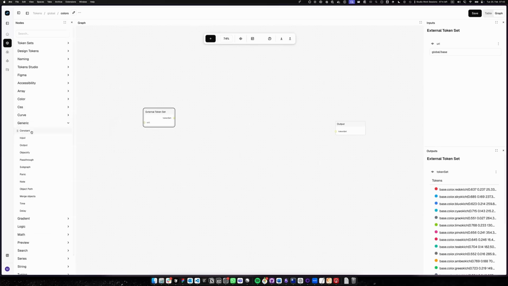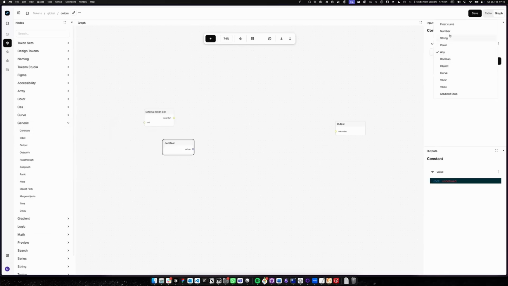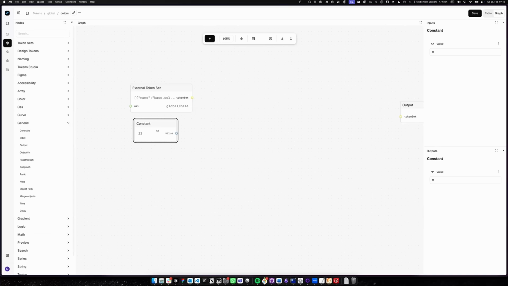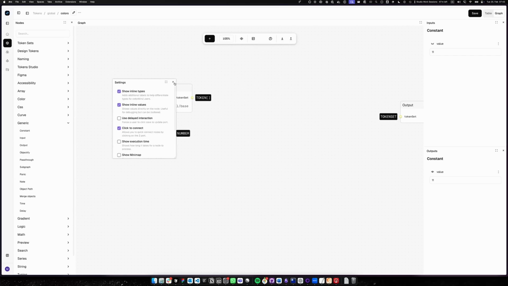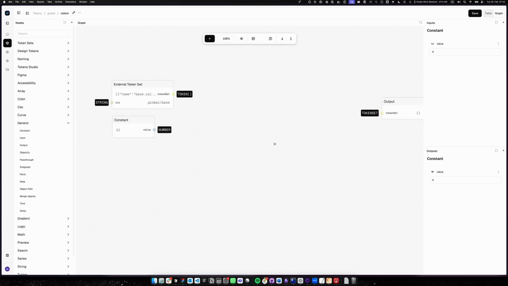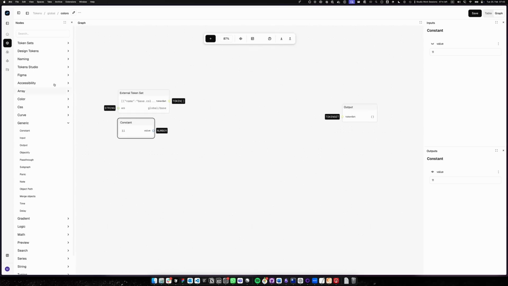I'm also putting one constant here with a number. That is going to be our steps. We know Tailwind has 11 steps. I just pressed V. V, for value, shows you the values. You also have the option to go to your settings and show the inline values. I don't know why this is currently breaking, but yeah. So if we show our values here and our types, we know what can connect to what.